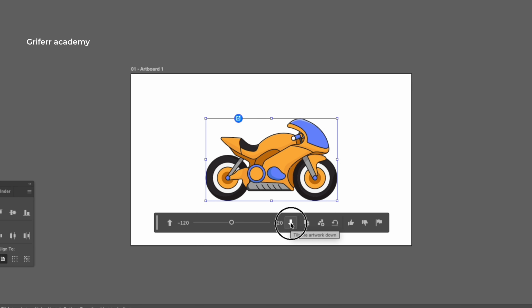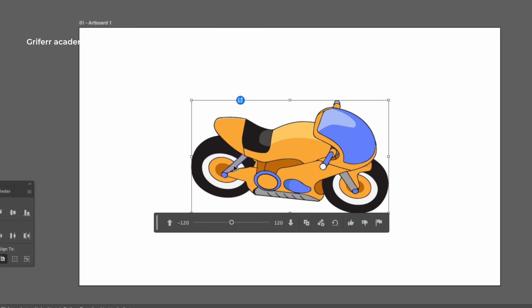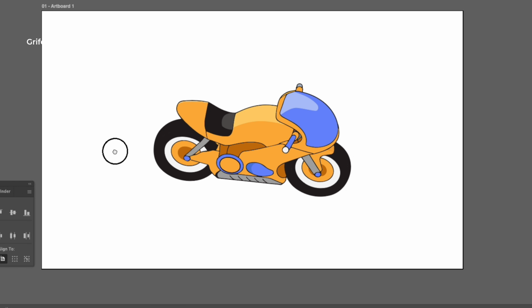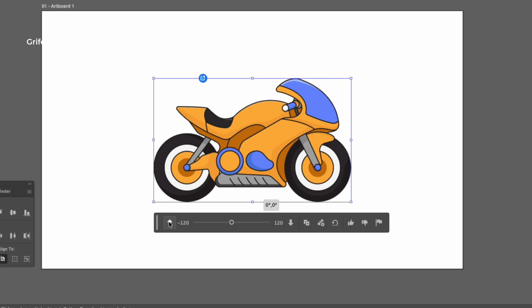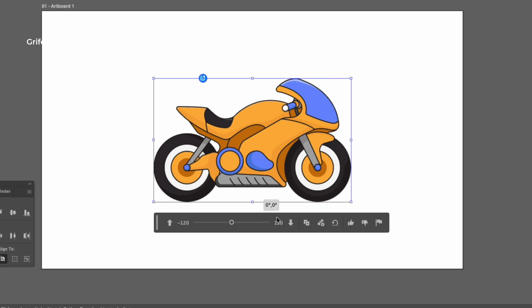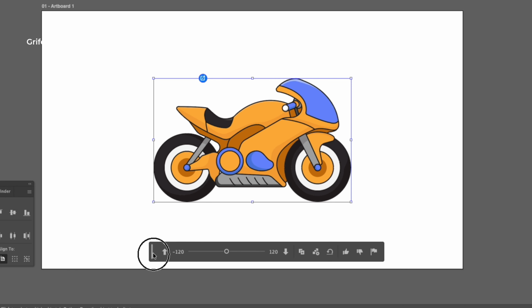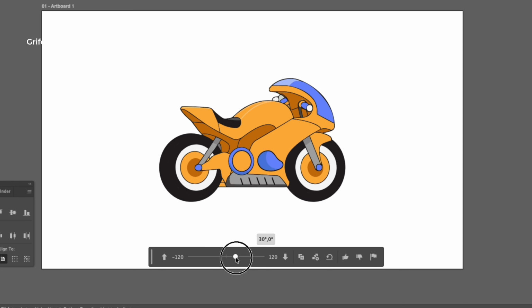If you click the down arrow, it will show the top view. If you click the up arrow, it will show the bottom view. You can rotate it up to 120 degrees.